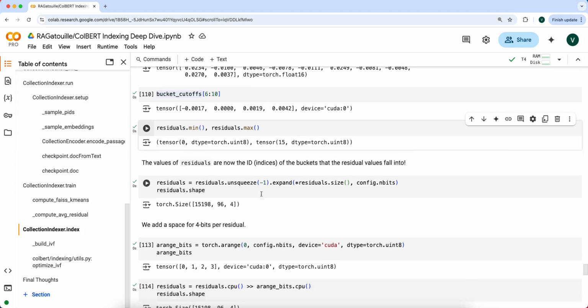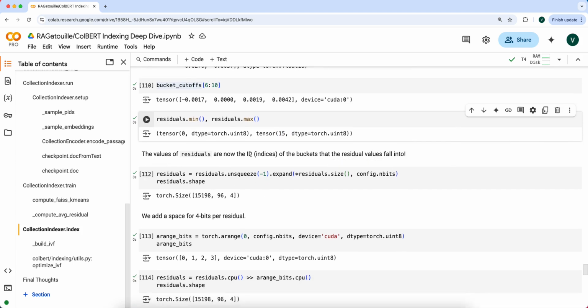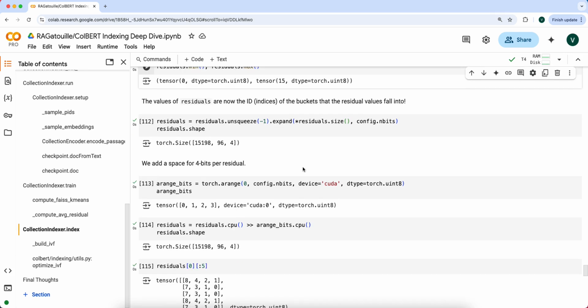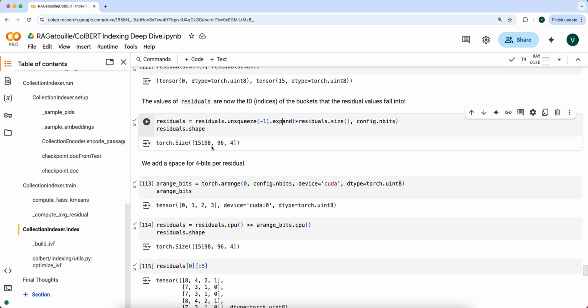And again, the values of residuals are now the IDs, the indices of the buckets that the residual values fall into. All right, so we now have IDs of our bucket cutoffs. Let's see how we can continue to compress this down further. So we're going to expand our residuals to hold 4 bits.